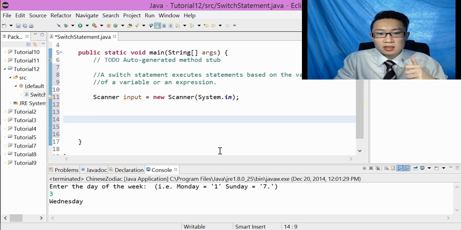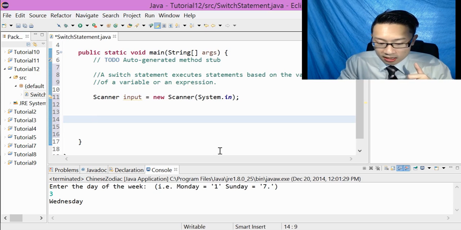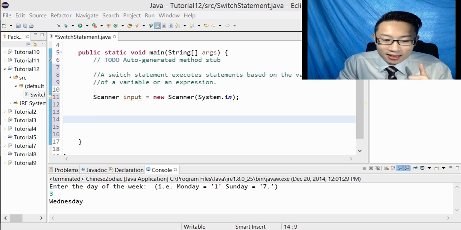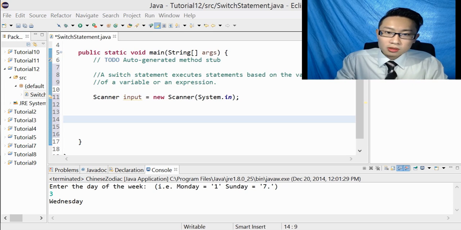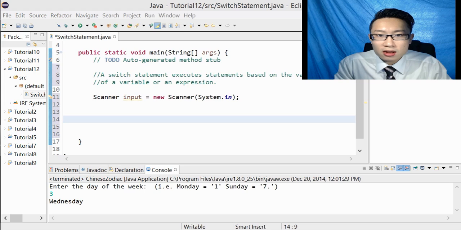If a user enters today is Saturday, and Saturday is number 6, when I enter number 6 into the computer, I want the computer to print out Saturday, because 6 is associated with Saturday. As another example, if I want Wednesday, I will hit number 3 and I want the program to print out Wednesday.